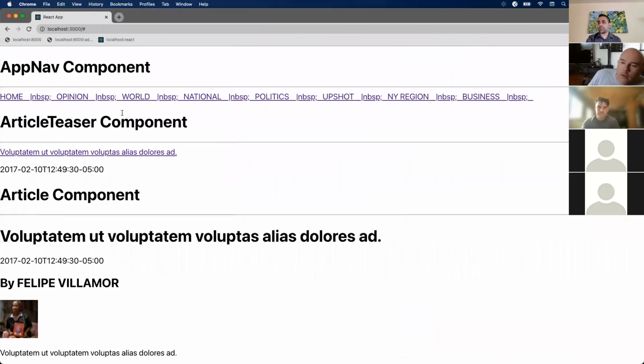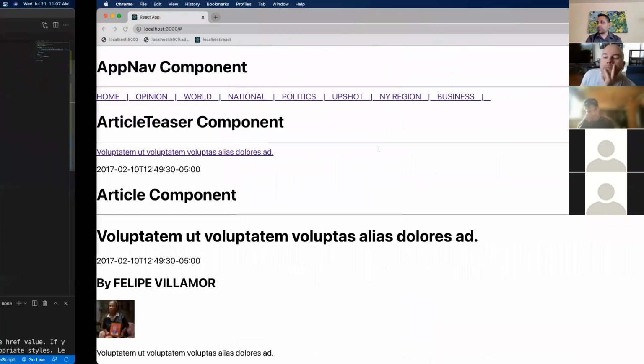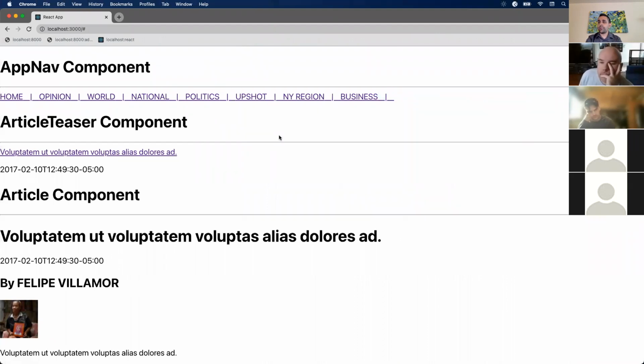So now I have something. You've got a pipe in there you don't need. Yeah, you're right. At the very end, I have a pipe. I could get fancier and get rid of this pipe, but I just want to break this apart. All right, so now this is my nav component.